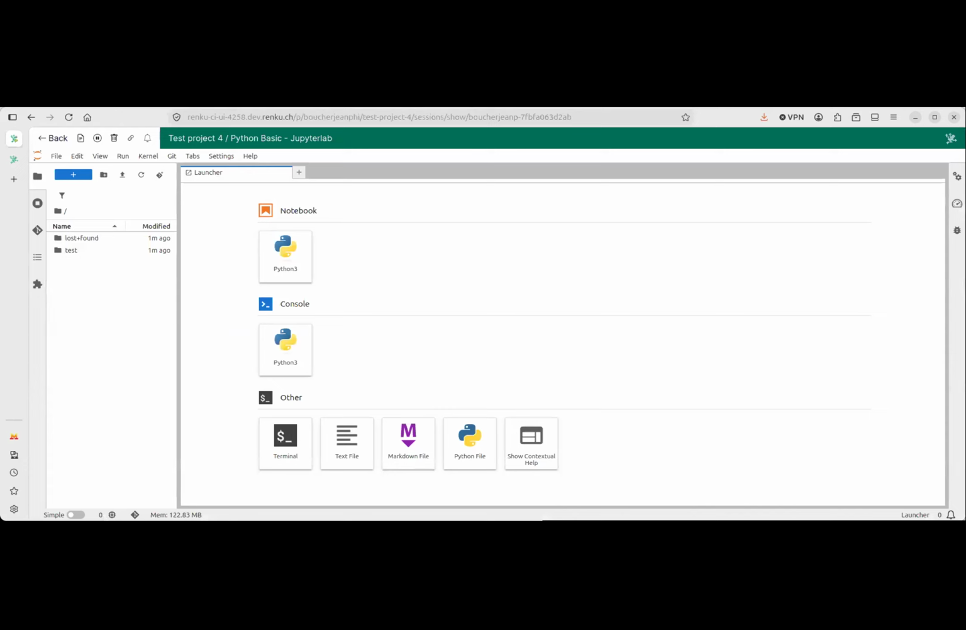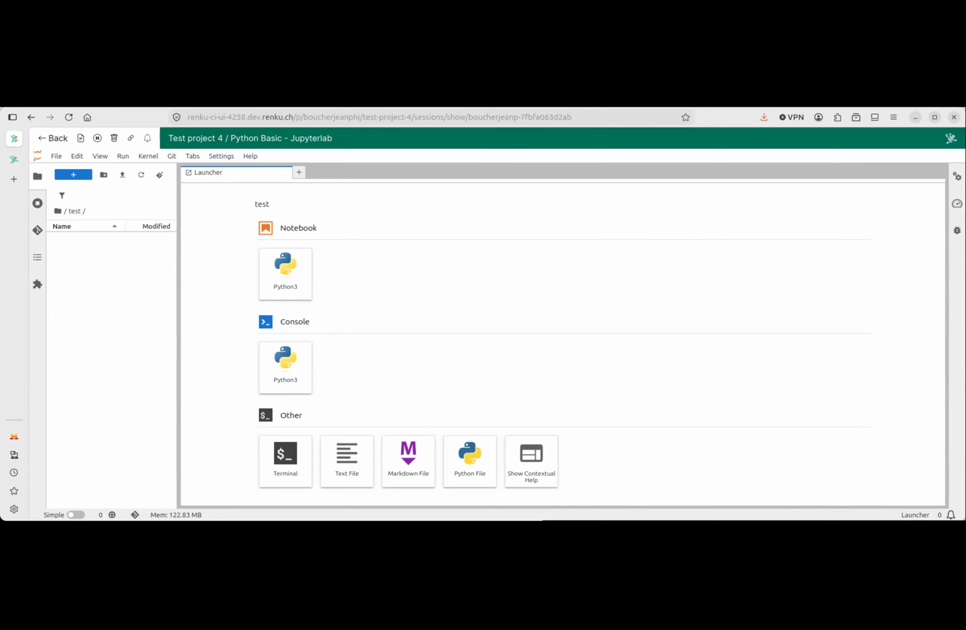So now you see I have this new folder test where I can add some data that will persist when you shut down the session. Okay. Are there any questions on this?